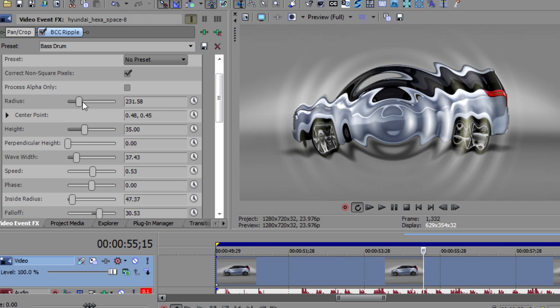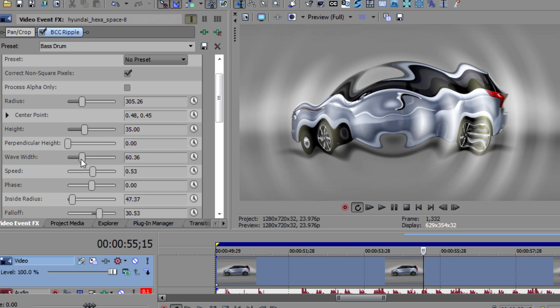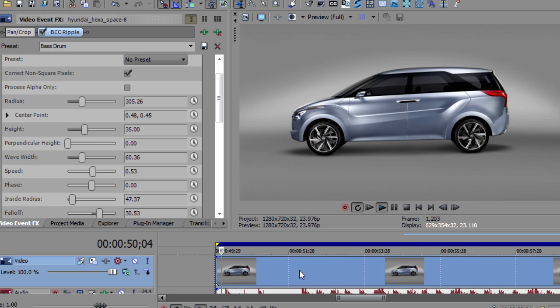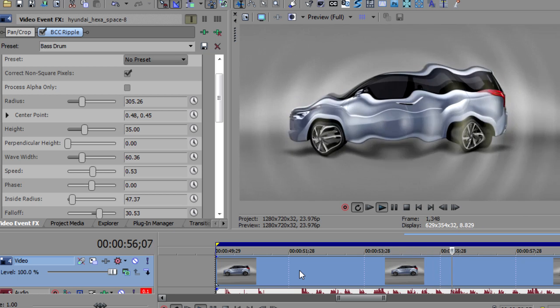And in fact, I want to get this radius even bigger and the wave width even bigger on this. Sorry, I was doing the height. The wave width a little bit bigger on this. So there's kind of the same thing here with the car.